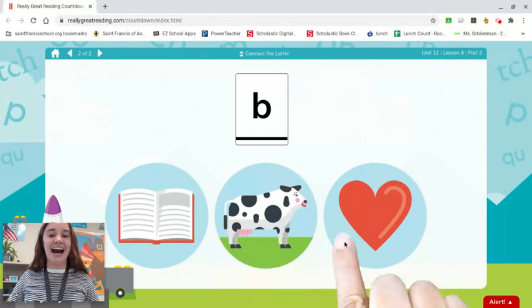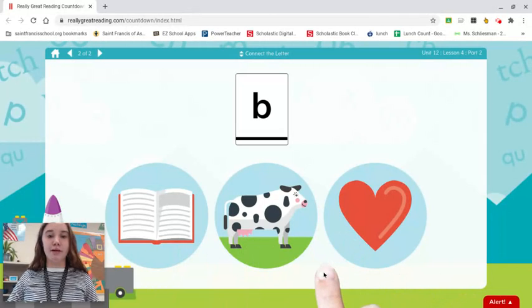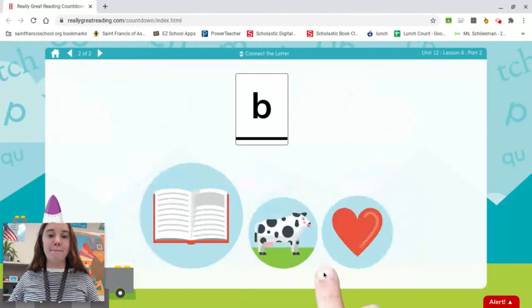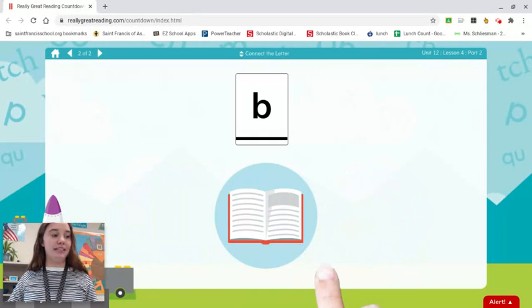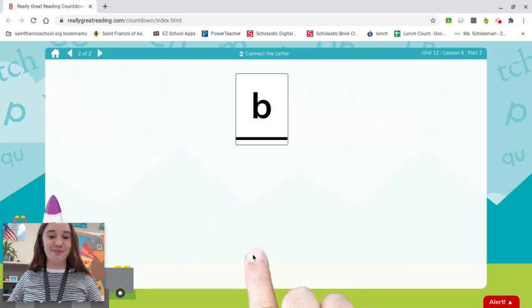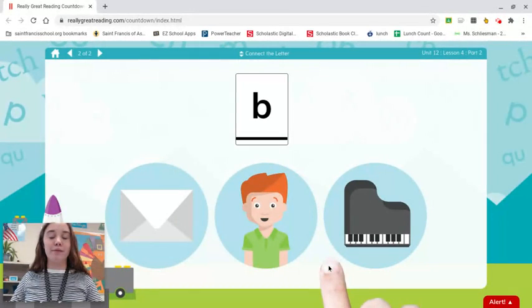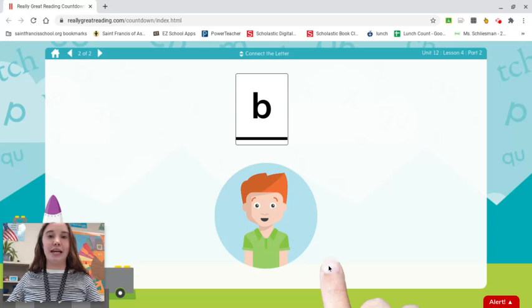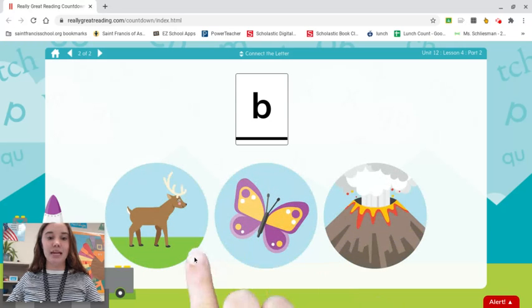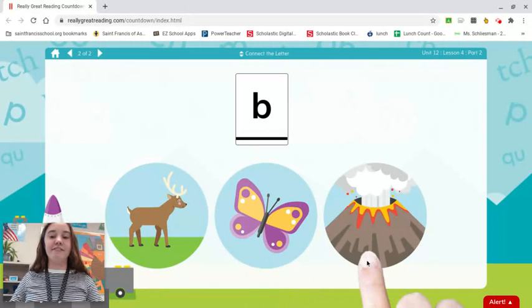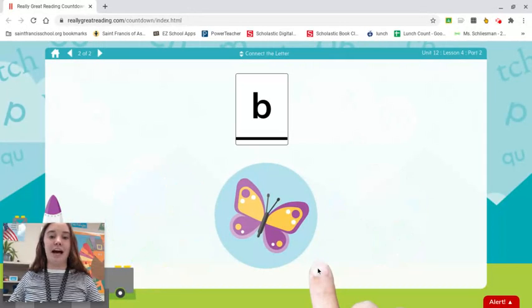Book, cow, heart. Which one begins with B? Book. Book begins with B, so it begins with the letter B. Envelope, boy, piano. Which one begins with B? Boy. Boy begins with the letter B. Deer, butterfly, volcano. Which one begins with B? Butterfly. Butterfly begins with the letter B.